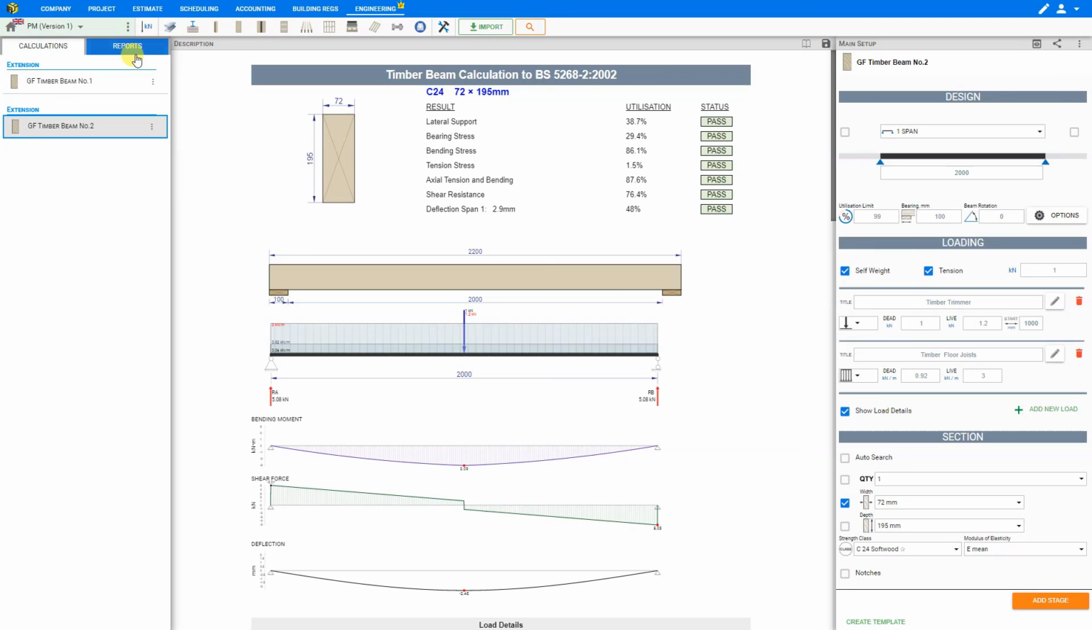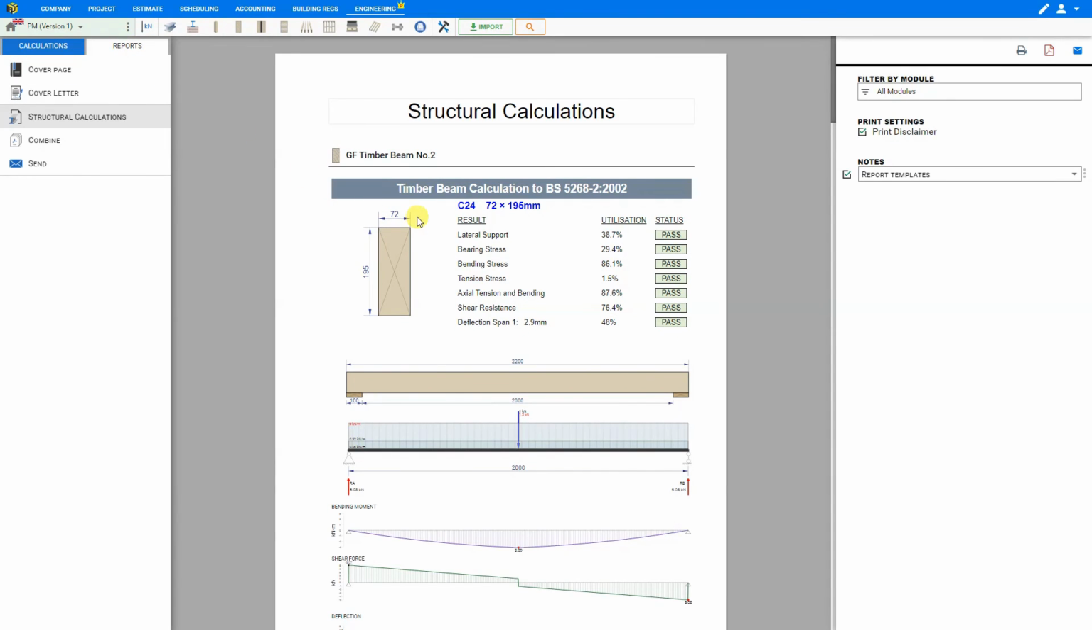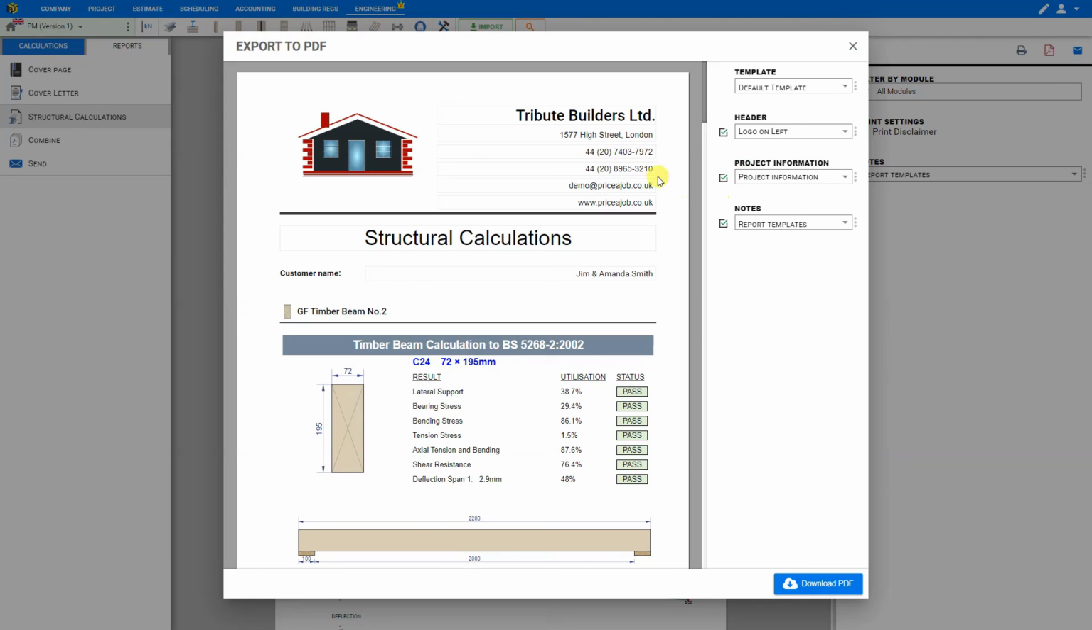When you are ready, you can click on the Reports tab here in the left-hand sidebar. And here you will see the Structural Calculations page. If you click Export as PDF, you'll see that your logo will appear automatically to be shown at the top of the preview, and you can customize this as necessary.